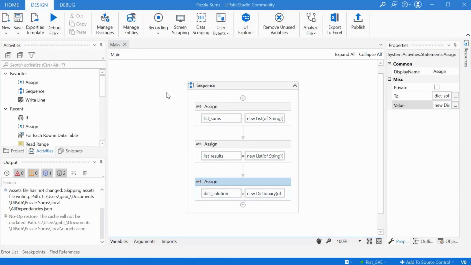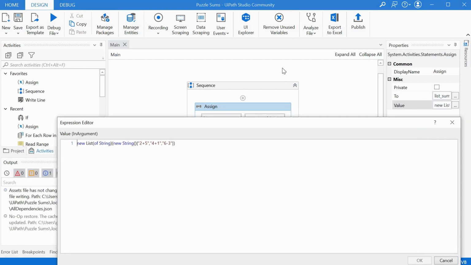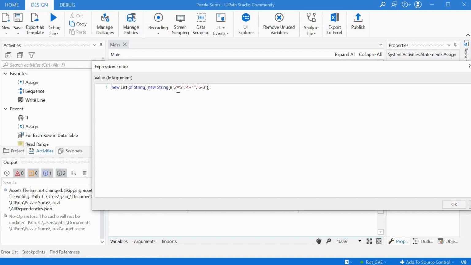In our puzzle sum game, we will get a list of pairs of numbers and an operation for them. And I've already predefined some activities here just to have the data we will play with already defined. I have a list of sums, and in the values here we have a new list of string, and then we have three strings. And we have here the first number, the operation, and the second number.